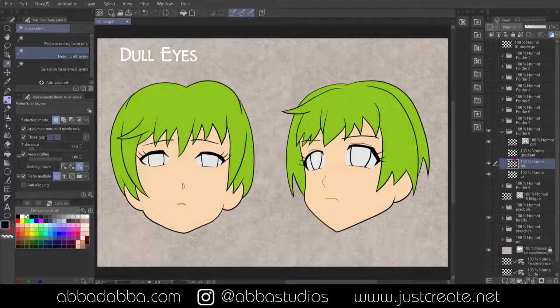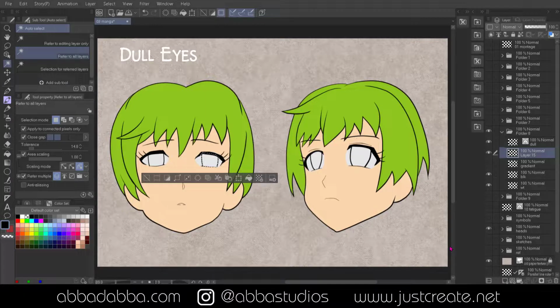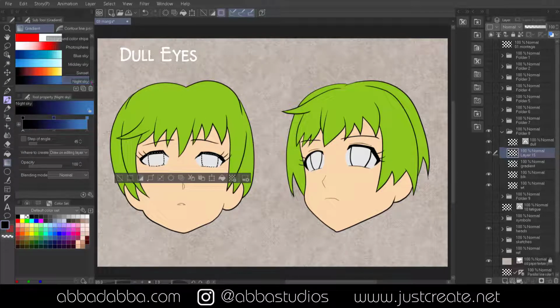Now let me show you how you can create gradients for the eyes. Let's select the iris using the Auto Select tool and choosing to refer to all layers. Whoops! I have to hold down the Shift key to select both eyes. Now select the Gradient tool, select Night Sky Gradient, and drag from top to bottom of the iris to fill with the gradient.